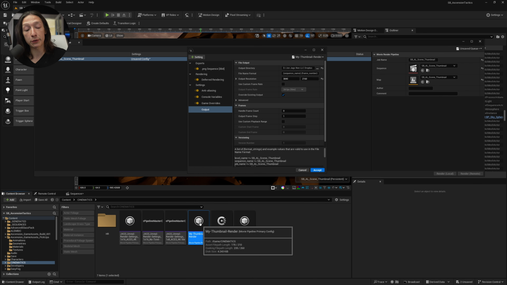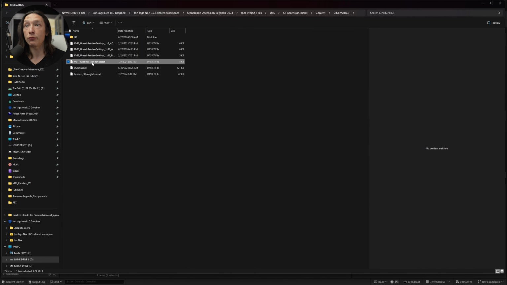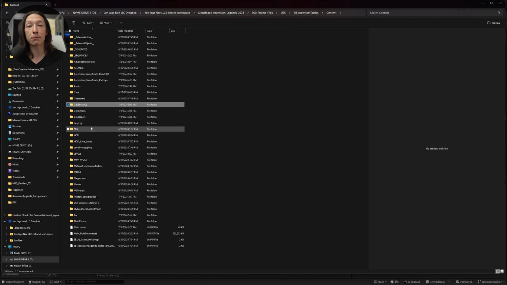Actually, before we right-click, we want to hit Control-Shift-S and save it. So now it's going to be saved onto our computer, and then we can right-click on it and go to Show in Explorer. Now, we can find the asset in here. Now, what I can do with this asset, if I wanted to save these render settings, I can save this somewhere else on my computer, and then whenever I bring this into another project, I can take this U asset and put it into the content folder of my project, and I can save that render setting. So just fun facts for saving render settings for future videos.